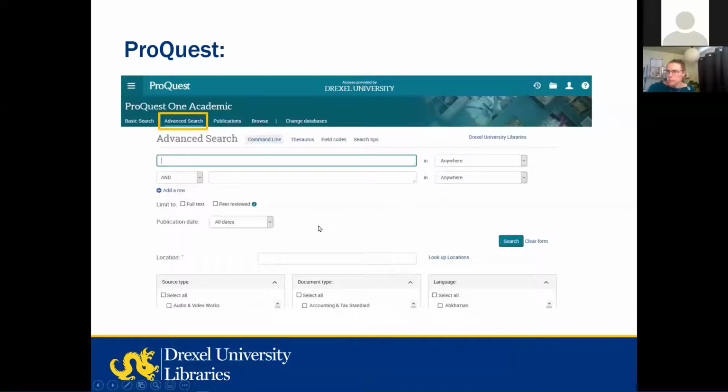In the ProQuest databases, you can navigate to the advanced search by clicking on the advanced search link directly above the default search bar. I've already selected it here, and you can immediately see different options that we'll discuss, such as a thesaurus to the right of the advanced search heading and field options to the right of the search bars.